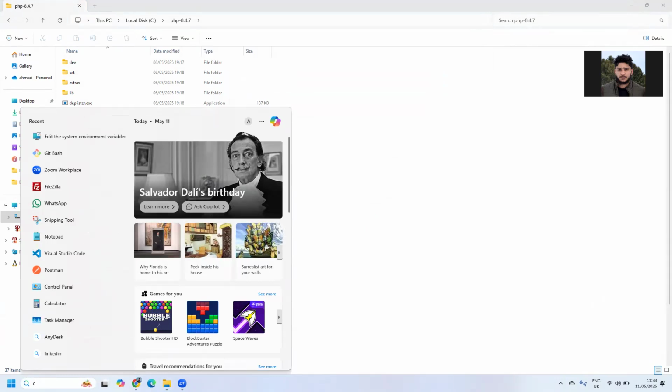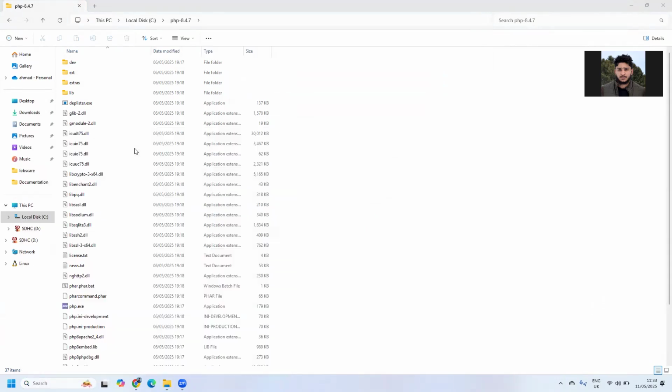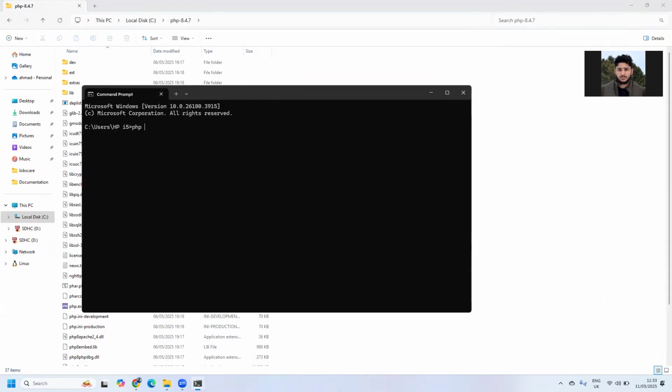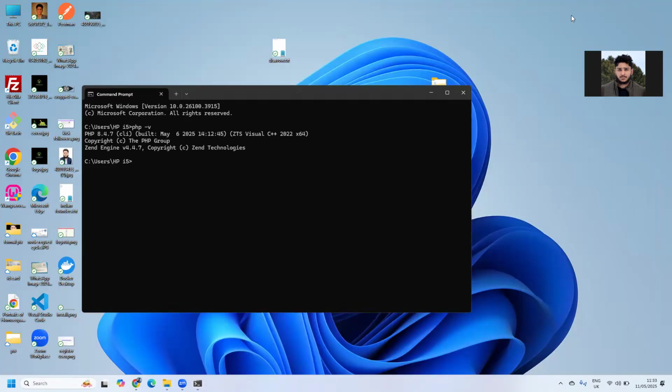Open CMD or bash and type here php -v. So you can see we have the current version PHP 8.4.7. So let's try our first program.